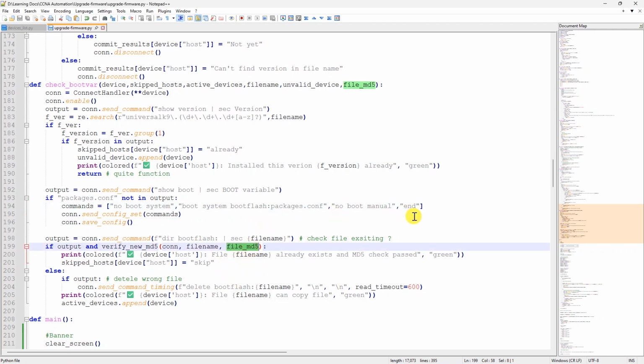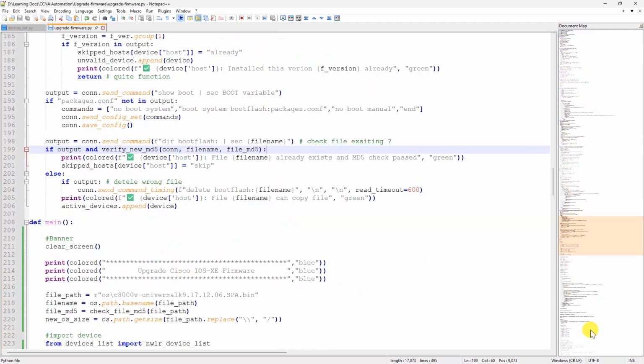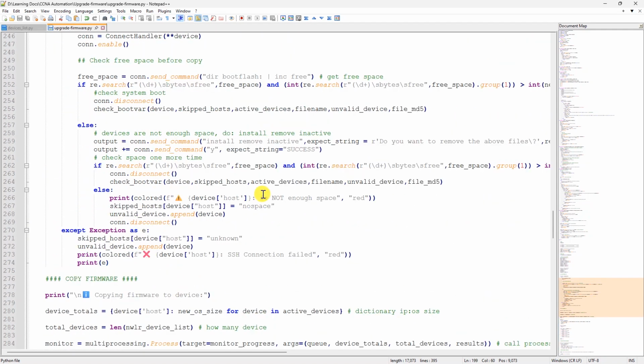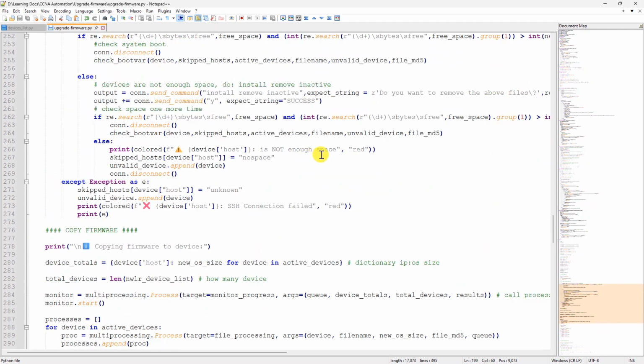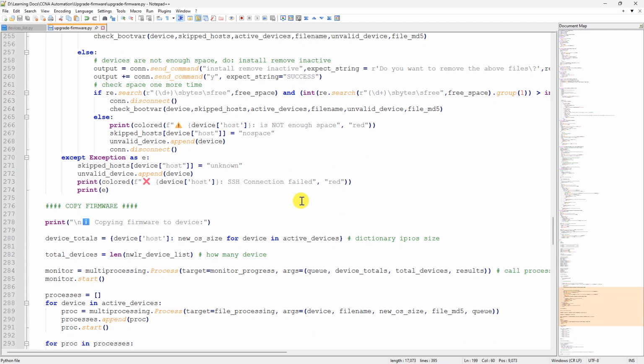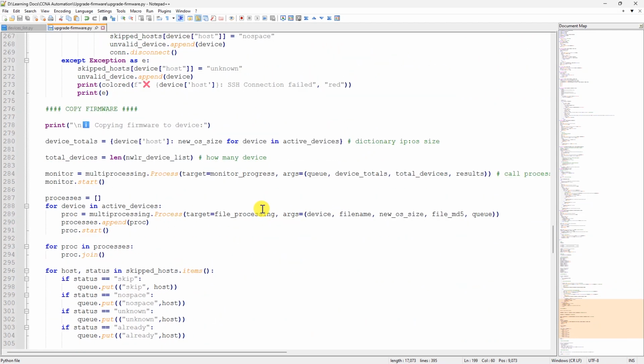I will inform the user, and in case the device has already had the firmware copied before, I need to check the empty space of the device one more time. Okay, and after the check result is complete, I need to copy the file to the boot flash of the device. I use multiprocessing and call the file process to copy the file, and also call the monitor progress to visualize the copy progress in the CMD.